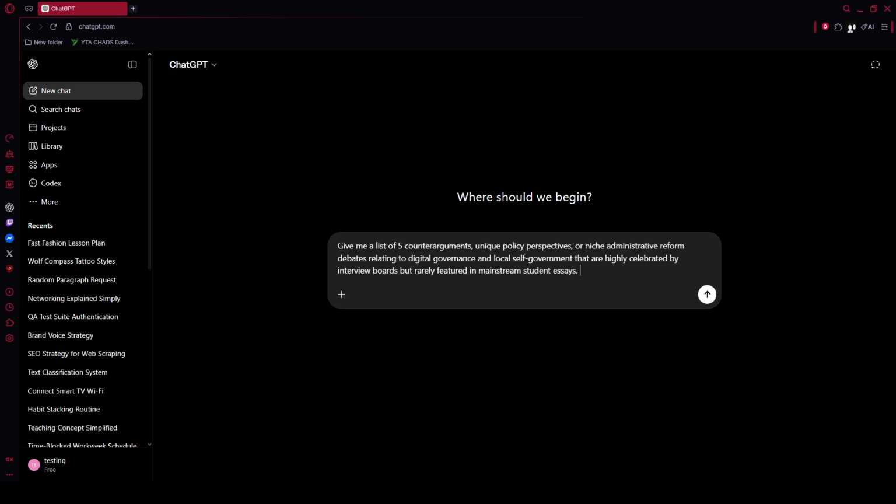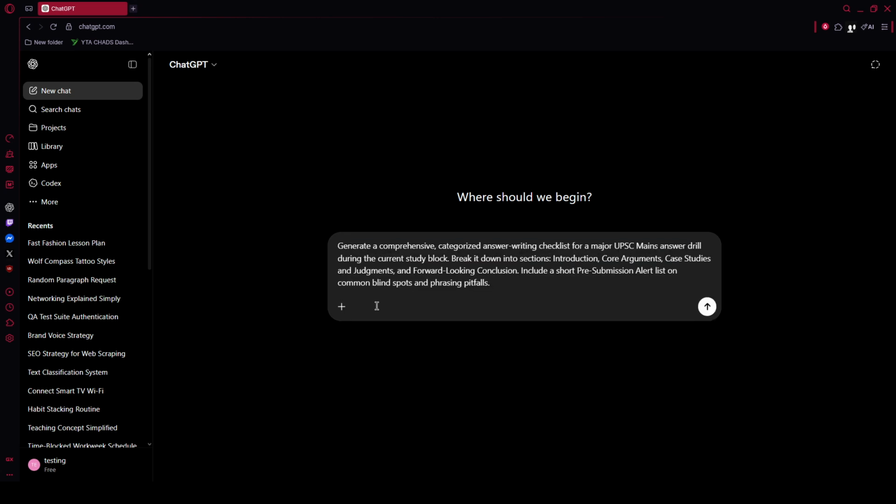After that, generate an all-inclusive checklist before major mock drills. Ask, generate a comprehensive, categorized revision checklist for a UPSC prelims mock. Break it into core concepts, exceptional caveats, analytical maps, and logical elimination rules with a short pre-test alert on blind spots, negative marking boundaries, and phrasing pitfalls. Print or pin it and run through it the night before and the morning of your mock.